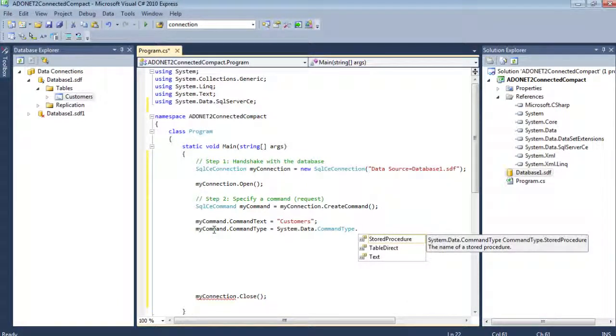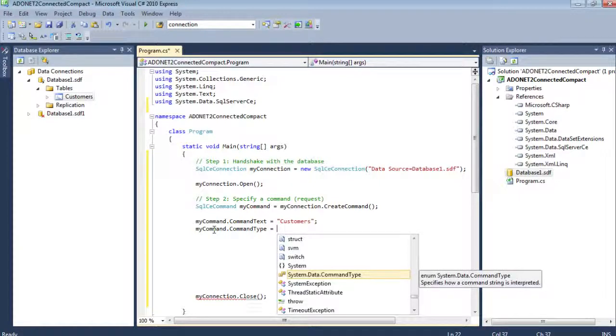So there is what's called an enumeration already created, System.Data.CommandType. And you notice, how did I get that so quickly? When I did this, notice that IntelliSense pops up. It knows that that CommandType property is of type System.Data.CommandType.